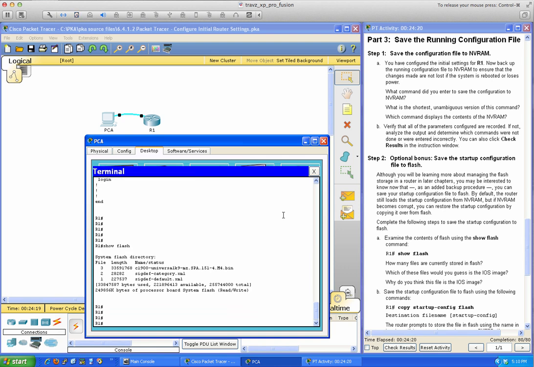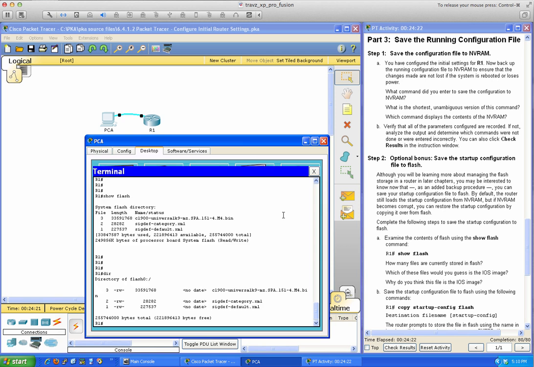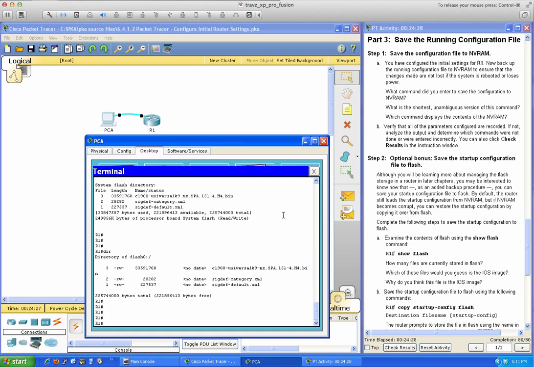So what if I do type dir, right? Shows me flash 0. So that same command as show flash, the dir command, is going to show me just a little more information, right? So we see the length, we see the file number, but it gives you a little more information here. And again, no date on any of these, right? Okay, so verify that all of the parameters configured are recorded. If not, analyze the output and determine which commands were not done and enter them correctly.